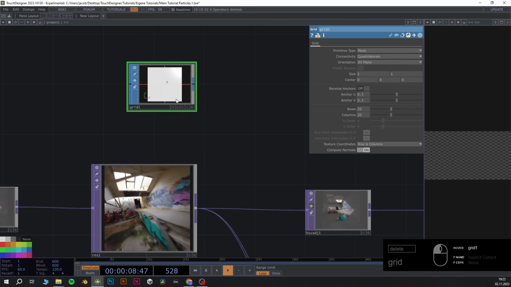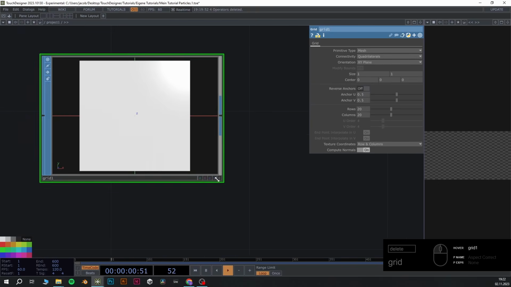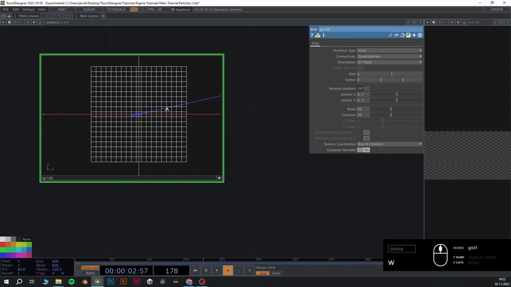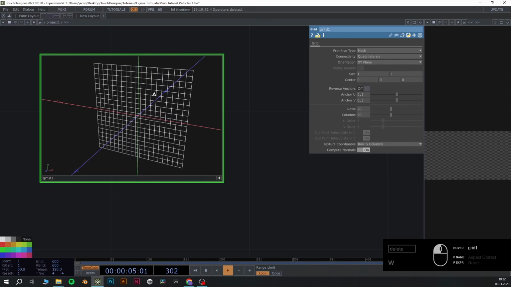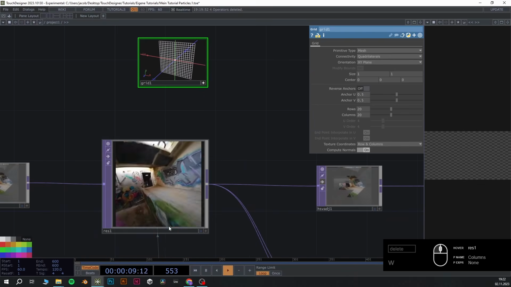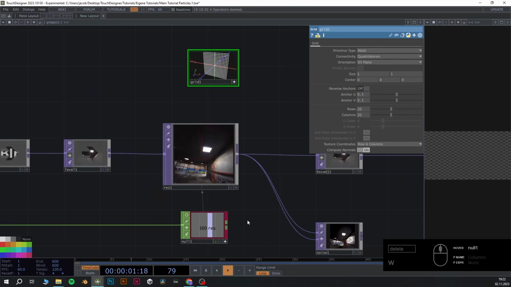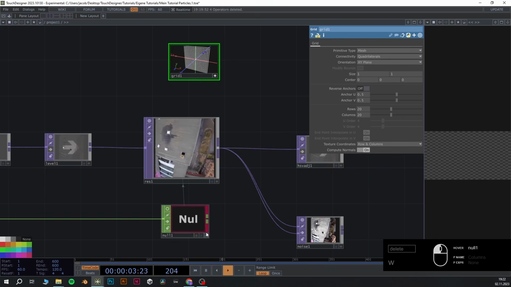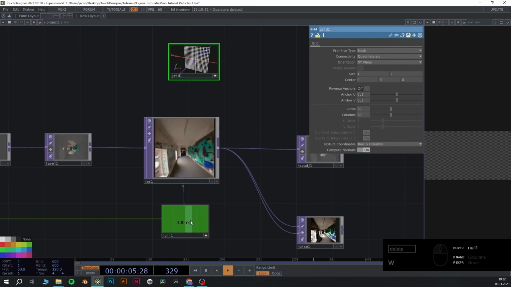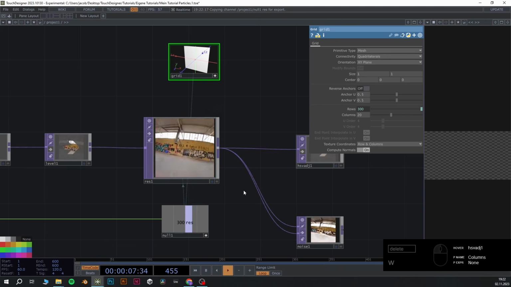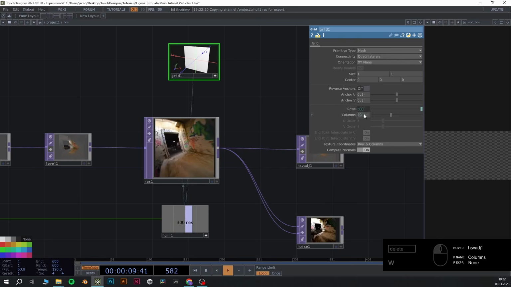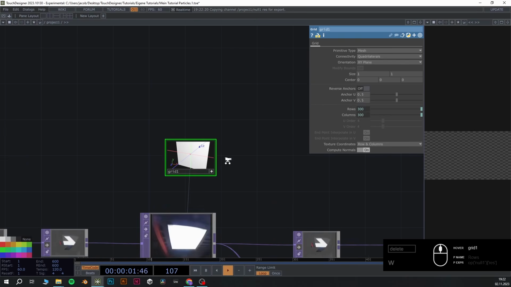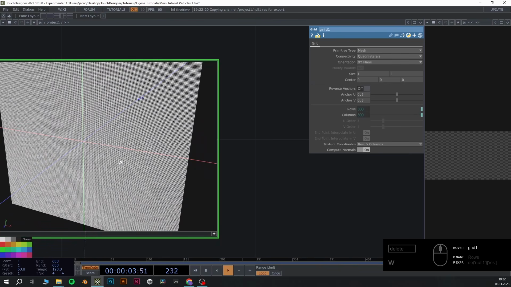I'm going to put it right here. Right now, this grid SOP has a resolution of 20 by 20 pixels, or 20 by 20 points, I guess. And we want to have the same resolution as in the video. That's important for the instancing. So we can use our resolution null again and drag and drop this value onto the rows and as well onto the columns. And now if I zoom in here really, really far, you can see it's a really fine grid.